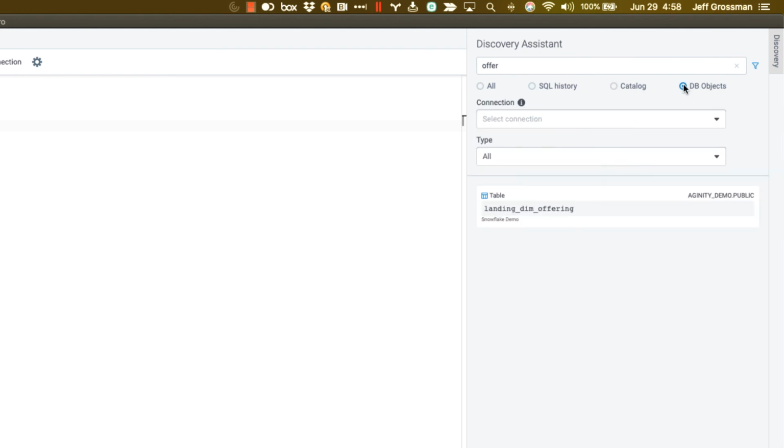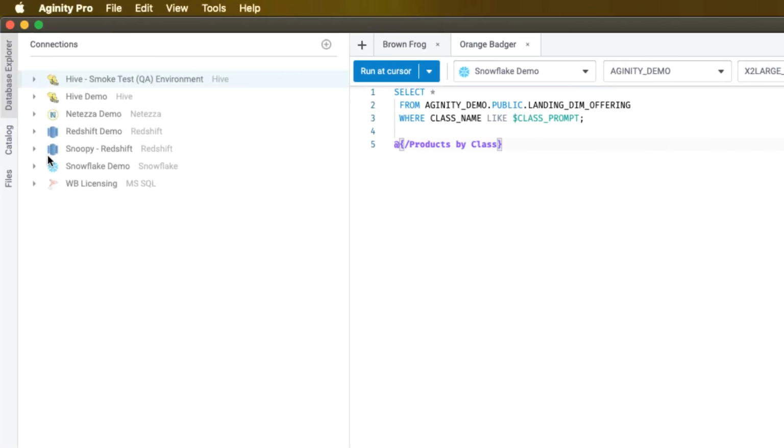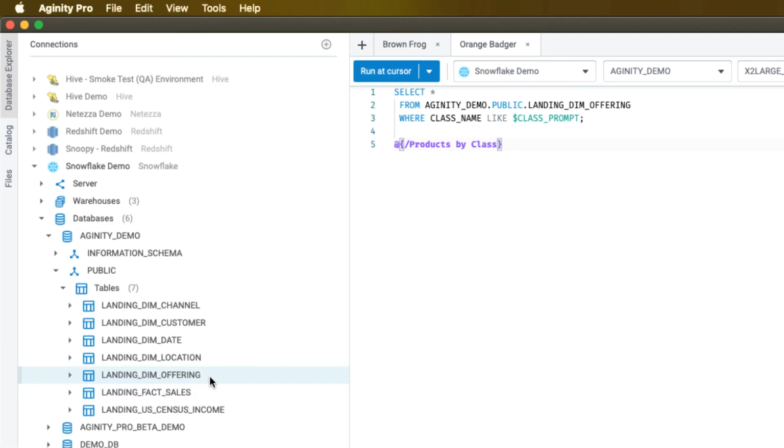And if you wanted to search for tables that contain the word offering, or columns that contain the word offering, you can search database objects. And that's actually going to allow you to navigate very quickly to that particular table or column. You can see right there, it's taken me back to our database explorer and showed me the table where that text can be found.